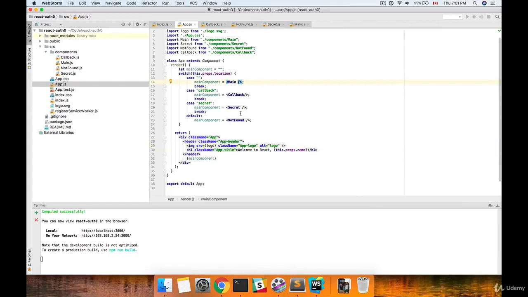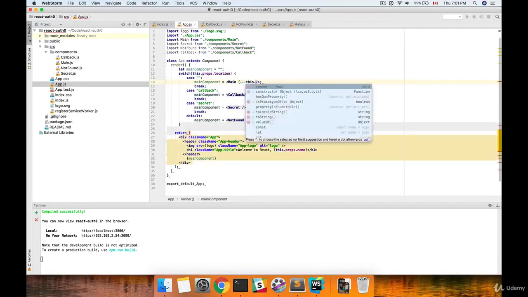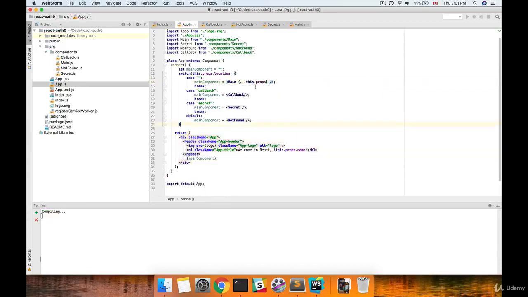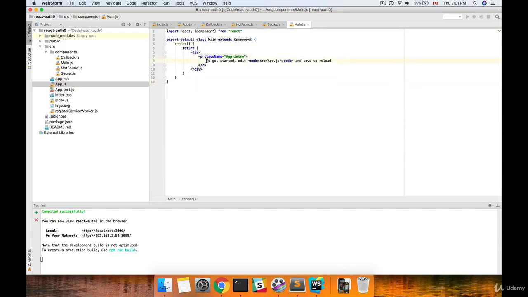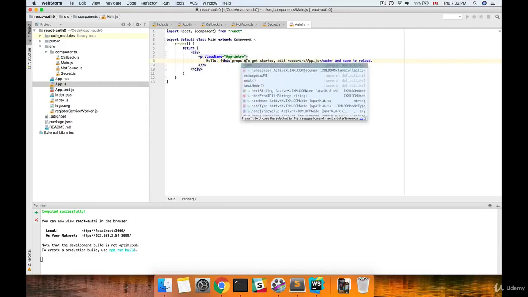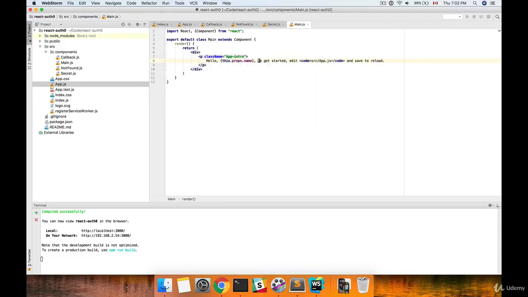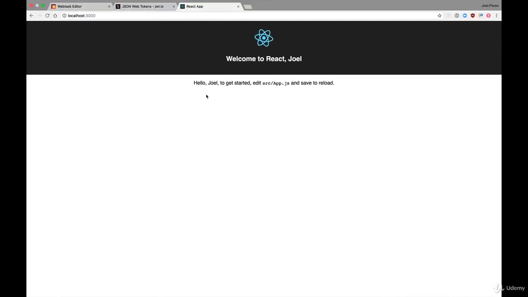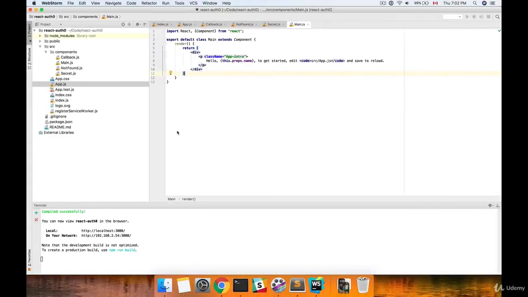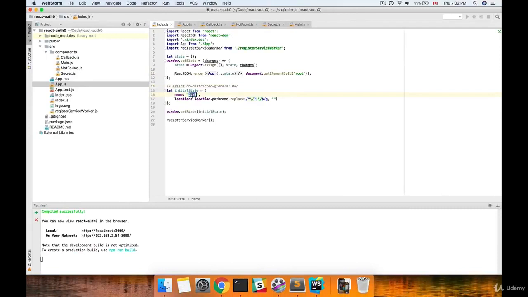Now we'll make sure that we can also pass all of our properties to some of our components, or the properties that they need. In this case, we'll pass all of our properties to main. And in our main component, we'll add the name of the user here. So we'll say hello props.name. And let's test this in the browser. So we can see hello Joel, so that's good. Our data is propagated through our components.